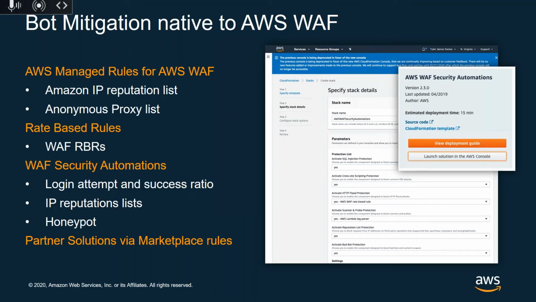You can also implement rate-based rules with WAF so that if a particular bot is causing a load on your system, you can choose to create rate-based rules to help alleviate that load. You can also use security automations to do things such as detect login attempts and what success ratio you think is a threshold for indicating that that might be a bot instead of a human that is logging in. You can then set up automations, for example, to automatically add IPs to your IP reputation list on top of the managed rules that you're using.